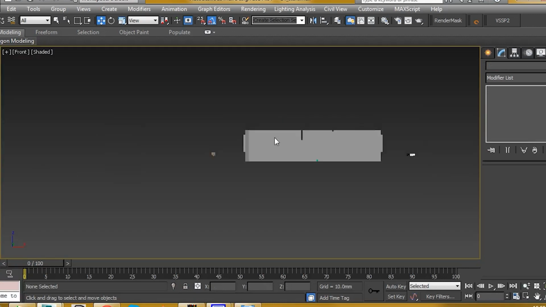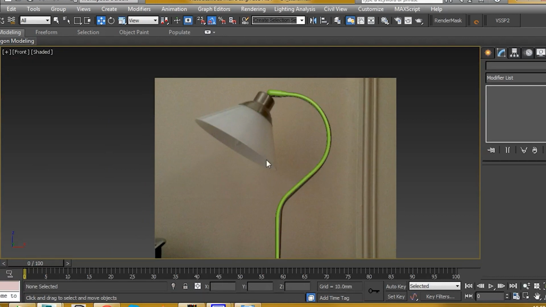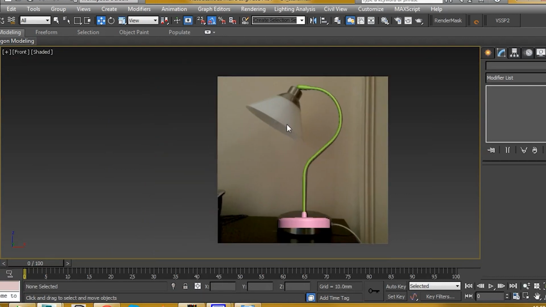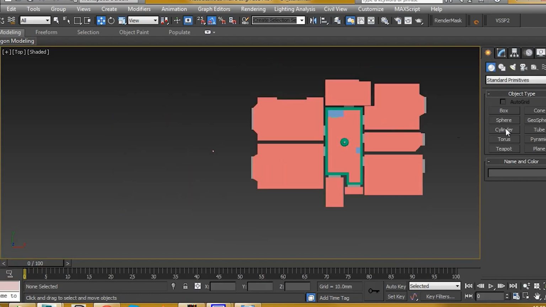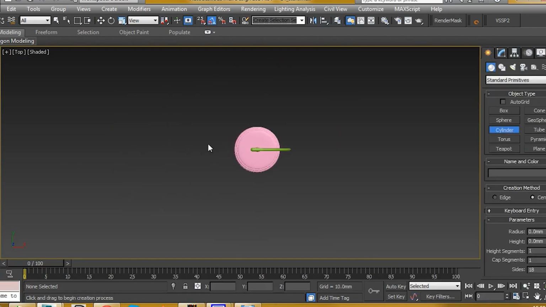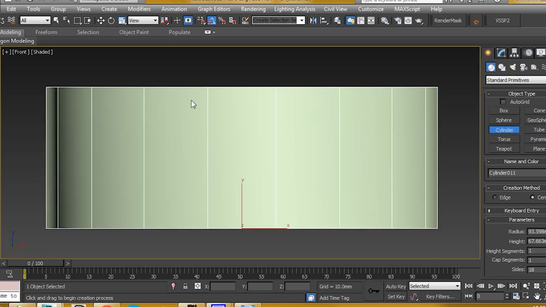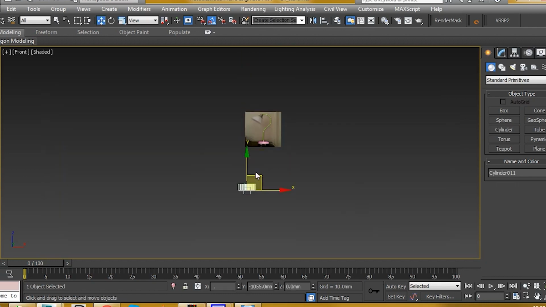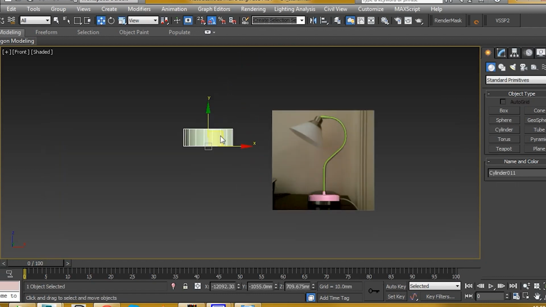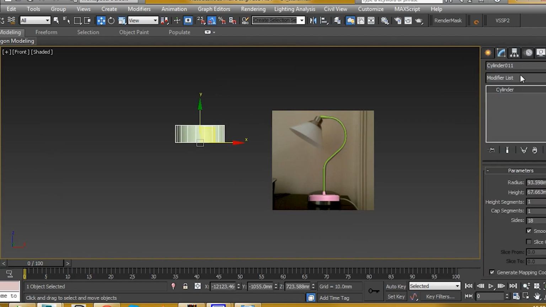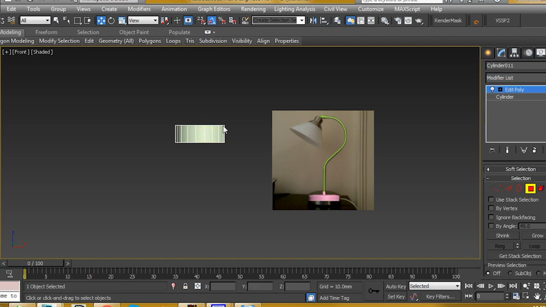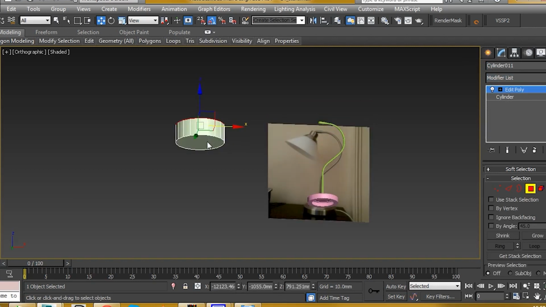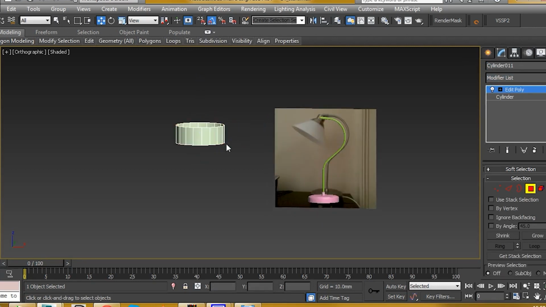And we'll move on to the light shade area. So what we'll do to start this is we'll create a cylinder again. Like so. And we'll just apply an edit poly. Select the top and bottom polygons, and we'll just delete these.